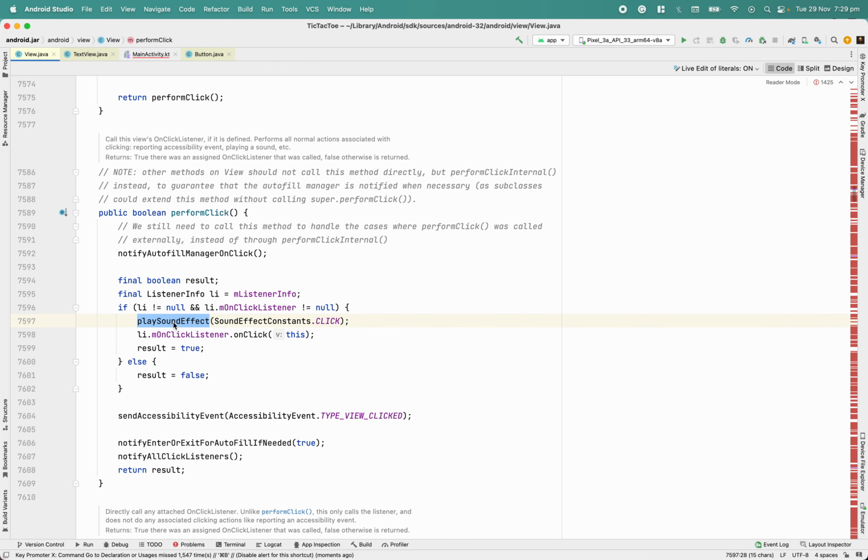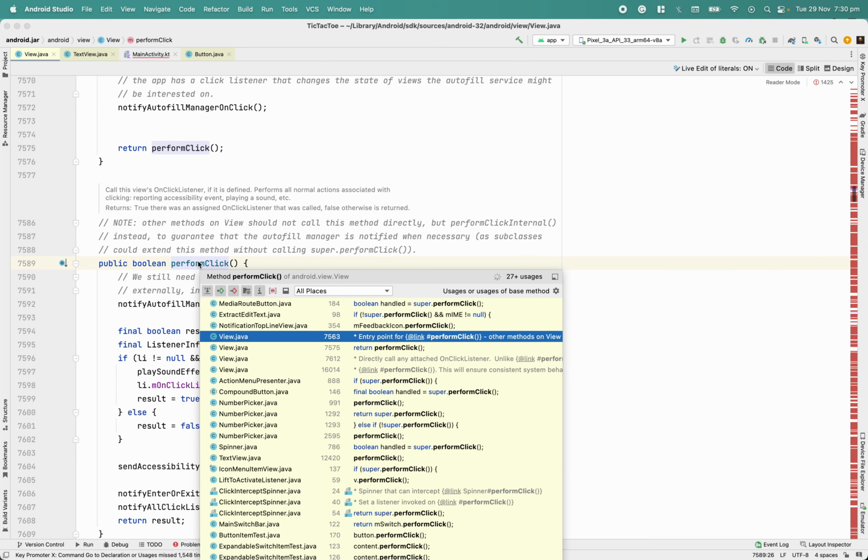Okay, so play sound effect and then call, and this is invoking a kind of callback because it's a listener, a click listener interface. And then this is the view. Then who is calling performClick, and it also returns true or false. So if there is some issue, it's not clickable, then I think it's returning false. And they are also doing some other things, notify all click listeners.